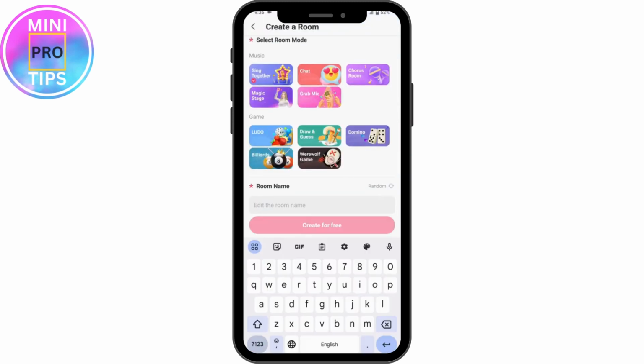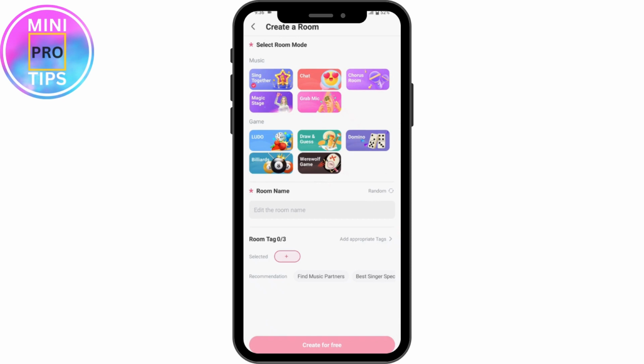And once you go for your room, here you can choose sing together, chat, or chorus room, magic stage, or grab mic. You can choose any one of these options. So I'll be choosing sing together.